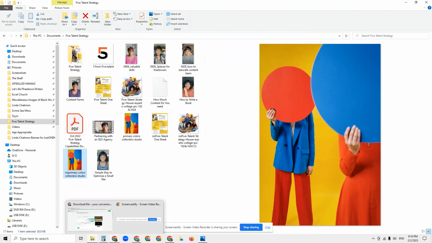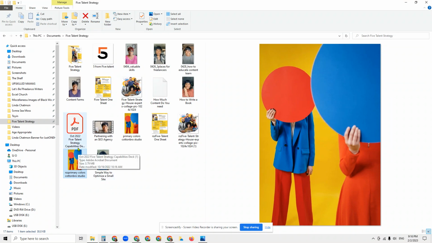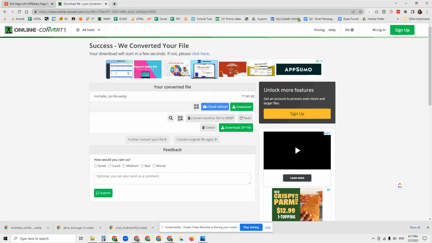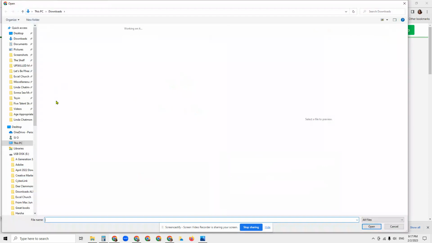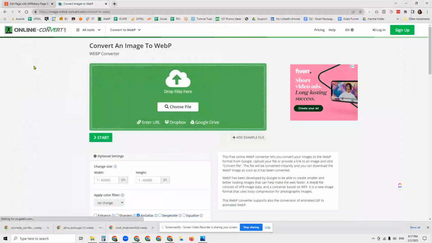Now, the other thing to do, if you have a lot of images on your website, is to consider converting all of your image files to WebP files. So I'm going to show you how to do that with this same image. We're just going to convert it to a WebP file. The way that I do it is really easy. I just use online-convert.com. I have an account, I don't pay for it, I just signed up because I use it all the time. You don't have to pay for it.